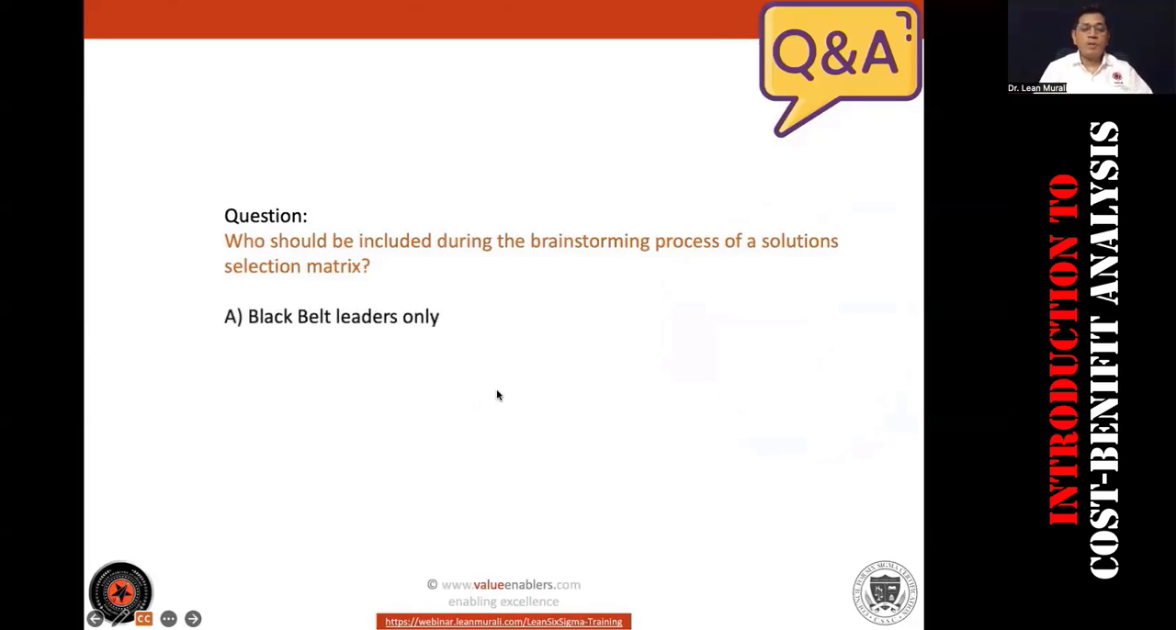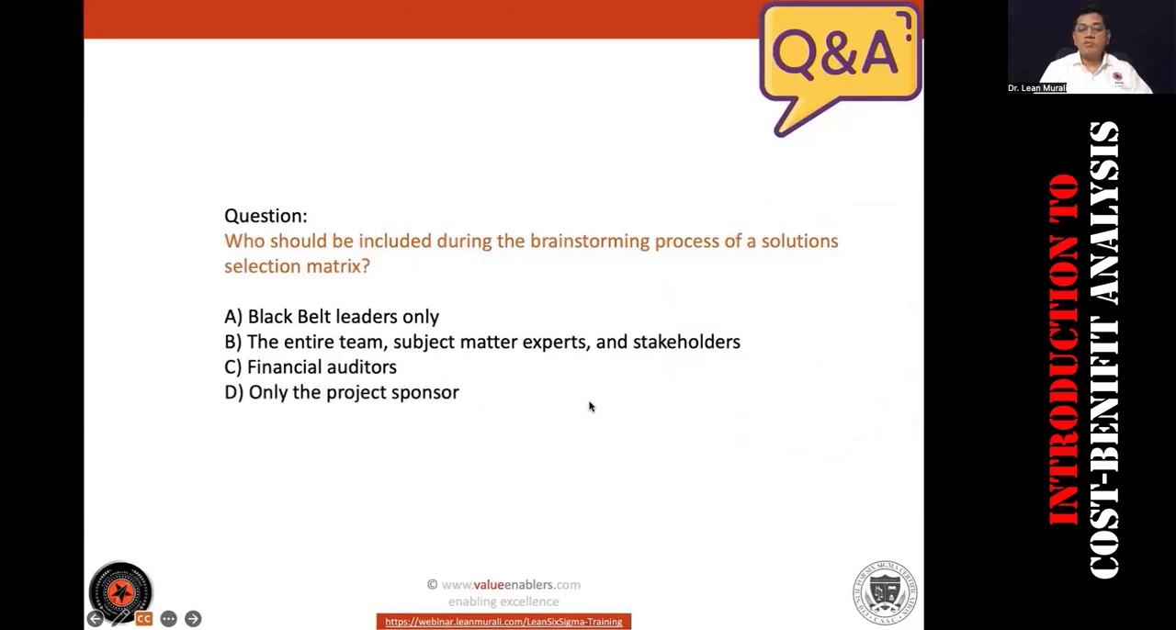So the 4 possible options are black belt leaders only, the entire team, subject matter experts, stakeholders, financial auditors, those sponsored. Which is the best answer? Is B, right? The correct answer is the entire team in the Six Sigma project, plus subject matter experts, plus the stakeholders, if any. Awesome. All right.